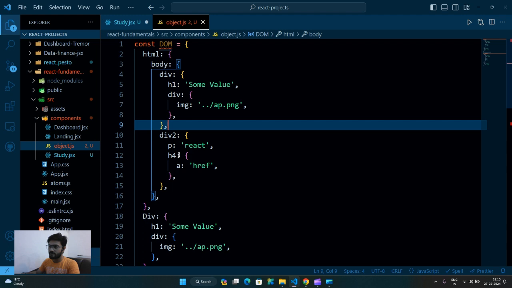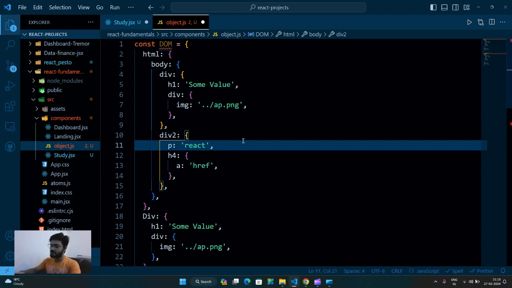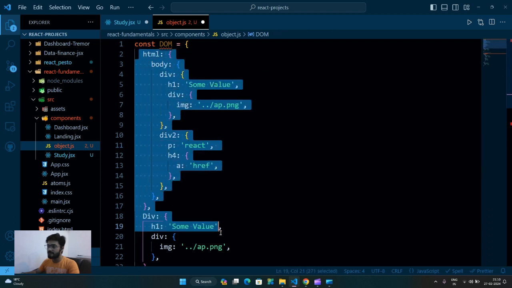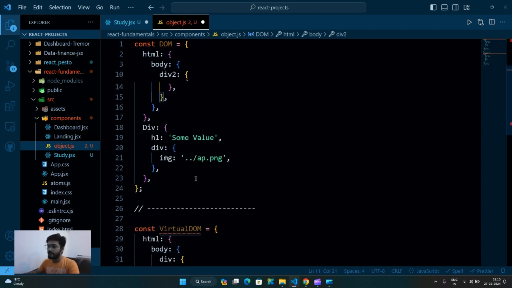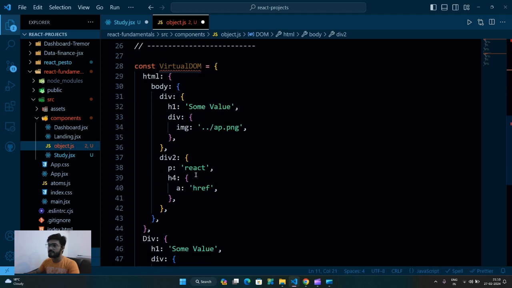In the older version, if we had to change this p tag, we used to do document dot getElementById and then update this p tag. In that case, with HTML, CSS, JavaScript, we used to render the whole DOM. It does not matter which tag we are changing. But when React was introduced, it was introduced with a virtual DOM.